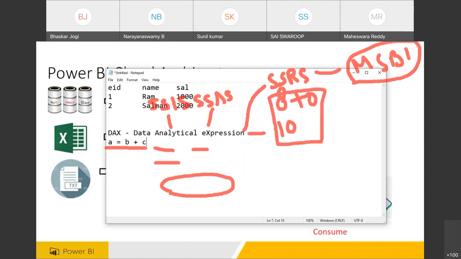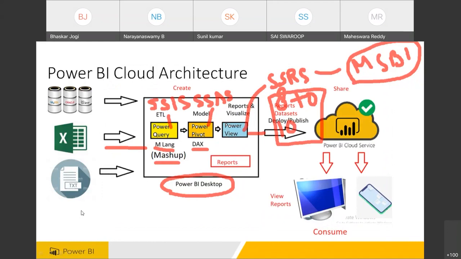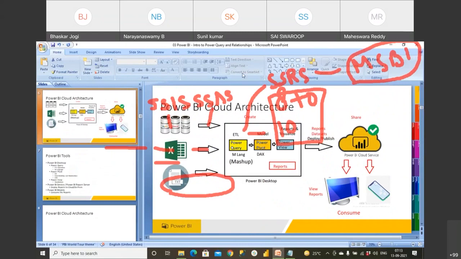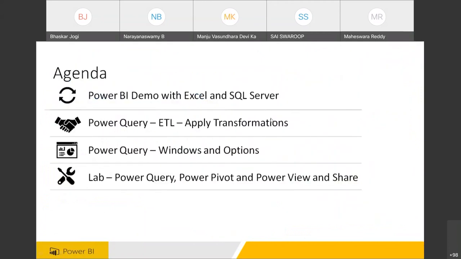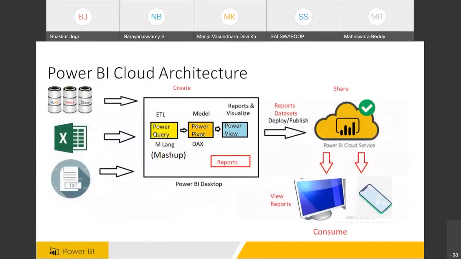So you need to understand what MSBI is going to be doing, and what Power BI is going to be doing. Power BI is going to be doing all the operations which MSBI can do. Clear? So Power Query is ETL, Power Pivot is for SSAS, and Power View is for SSRS, the reporting software. Now let us understand one by one, so that you can easily see what Power Query is. First one is Power Query. Let me go there and understand.